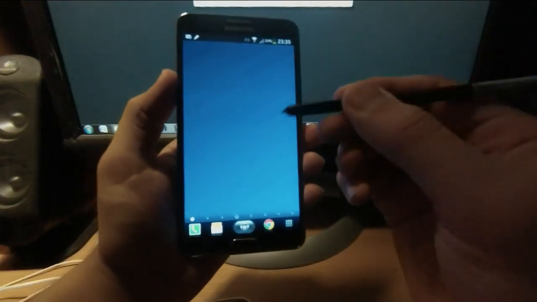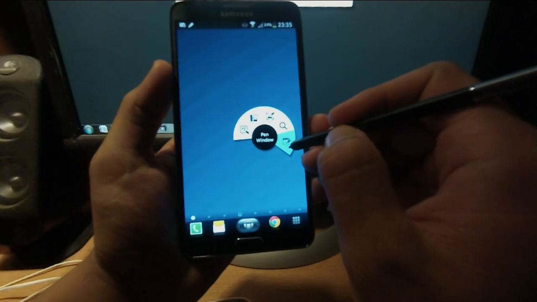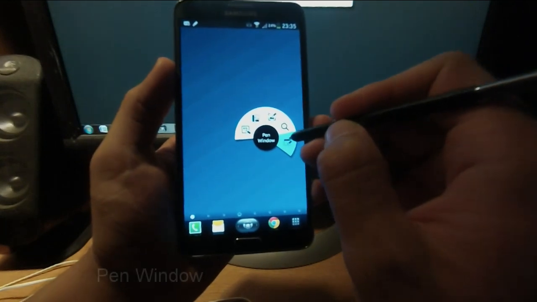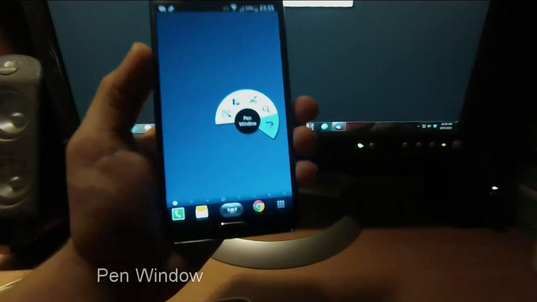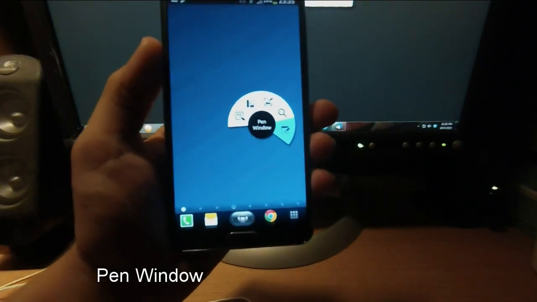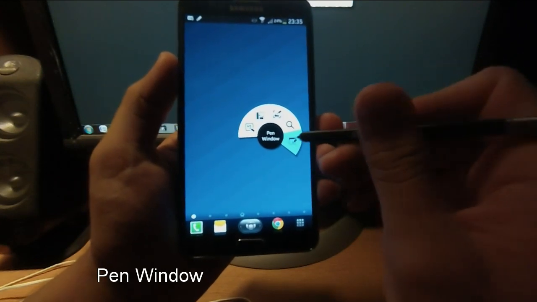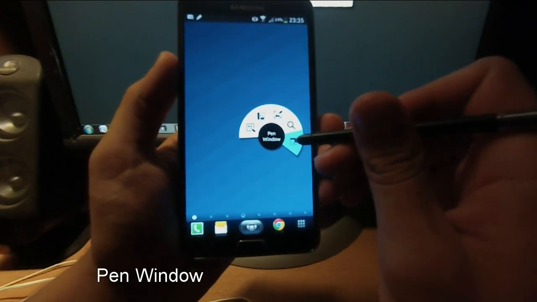And that's pretty much it for S-Finder. Now, last option, we're gonna move to Pen Window. What this Pen Window does, which is a really great feature, I find it very useful, because you can actually multitask plenty of times with this option.